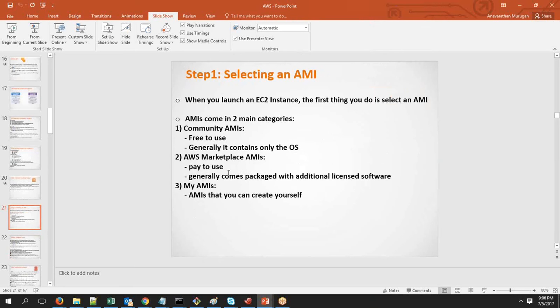Instead, you're going to pay only on a usage basis, not just by purchasing the license. So that's how, if you have such a requirement, we will be using the AWS Marketplace AMI. And other than this, if needed, we can also create our own AMIs.